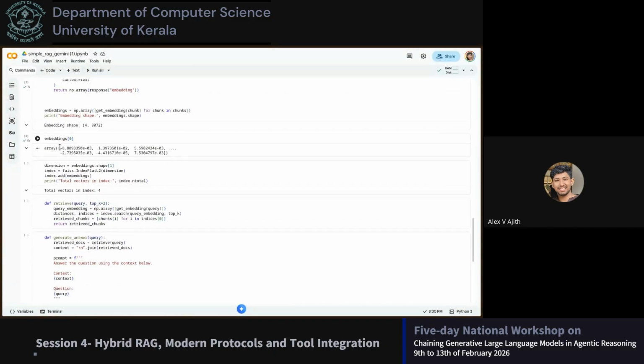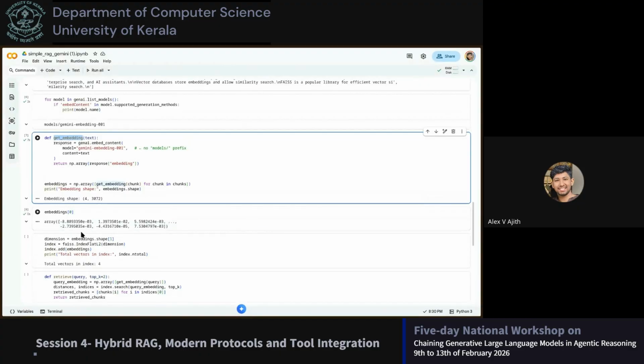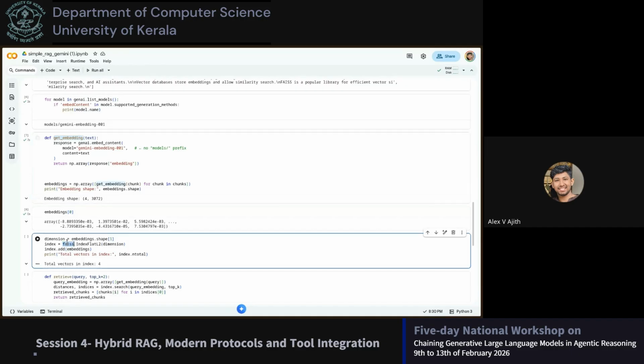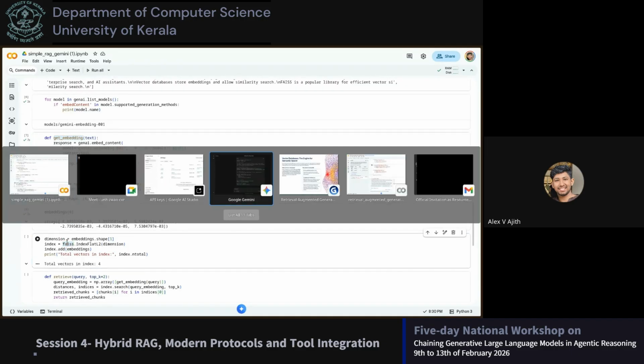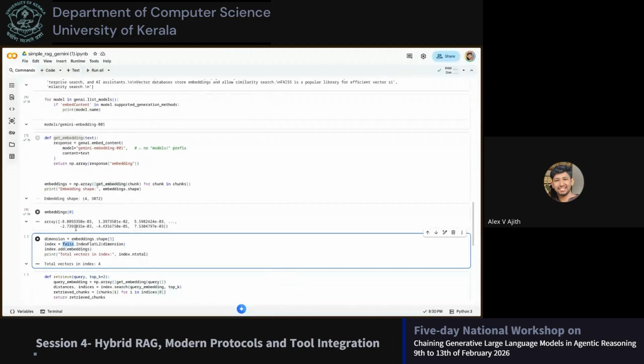And once I've created the embedding using the get embedding function, I'm going to transfer the entire embeddings into something like FAISS, which is a vector database. I think we have talked about vector databases earlier. This is the engine that we use for semantic search. Semantic search means meaningful searching. And how are we going to find which topic is similar to which topic? That's how vectors come into play. That's how these embeddings come into play.